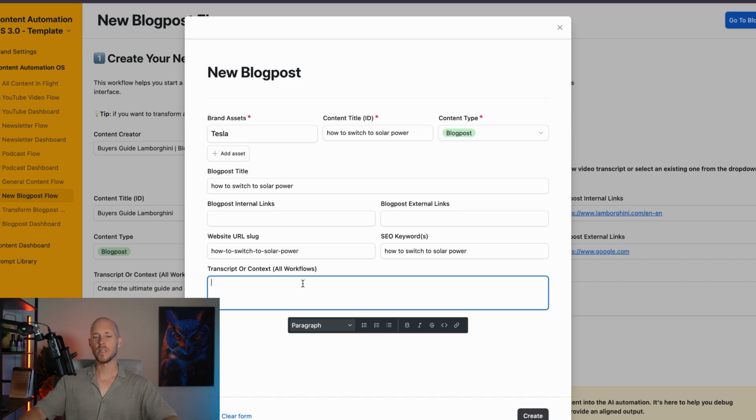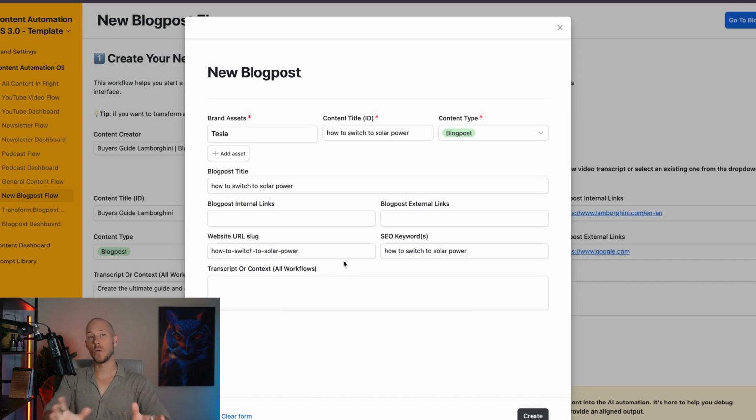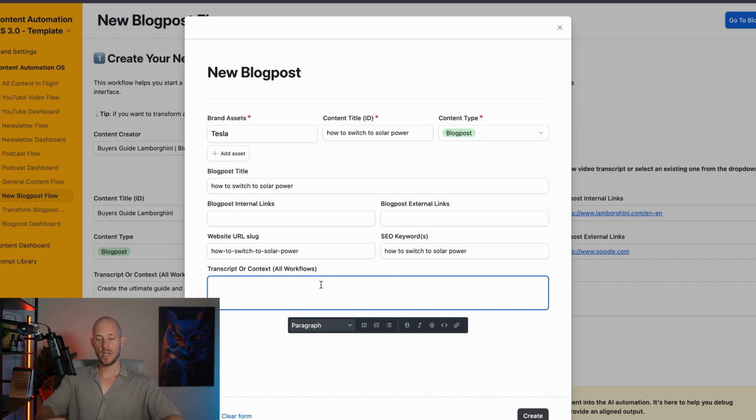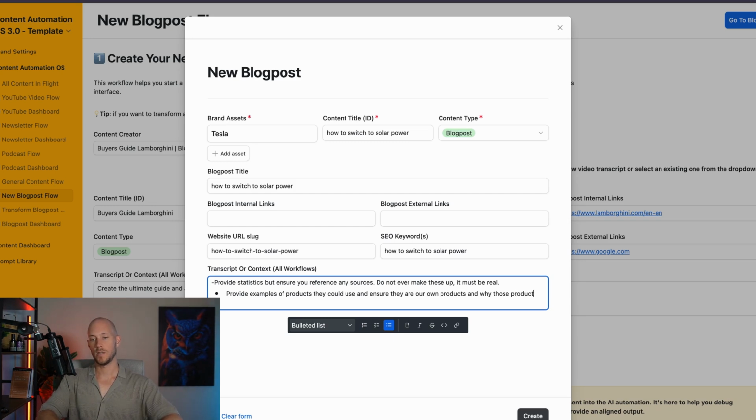Now we want to provide any context of what we would want the blog post to follow. So here we would say provide statistics, but ensure you reference any sources. Do not ever make these up. It must be real. We could also say provide examples of products they could use and ensure they are our own products and why those products are better than what else is on the market.